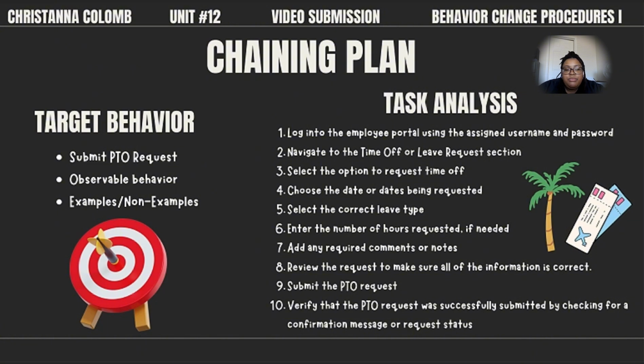Examples include logging into the employee portal, navigating to the time off section, entering the correct dates and leave type, reviewing the request, submitting it, and verifying that it was successfully submitted. Another example would be independently completing every step of the PTO request from start to finish.